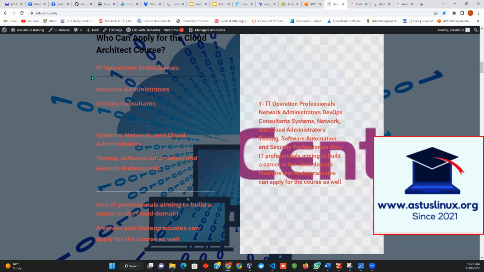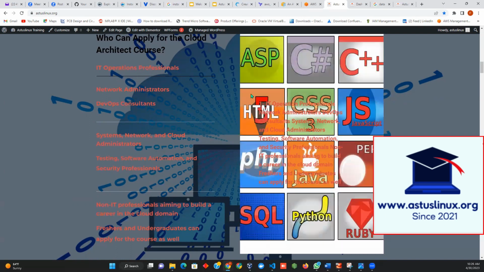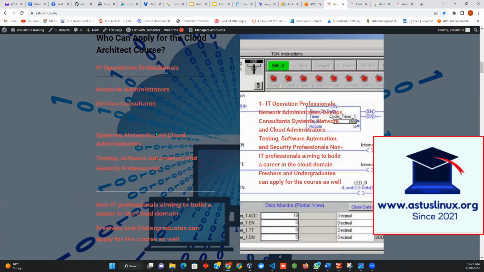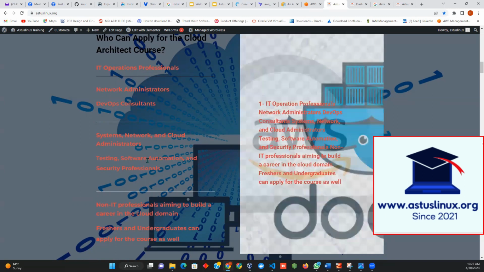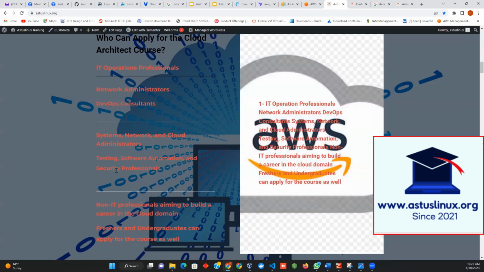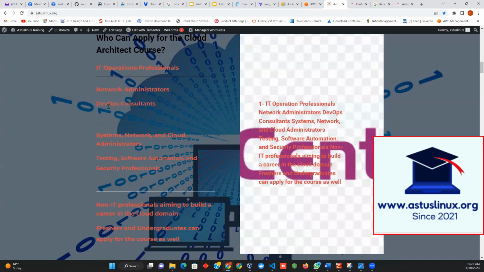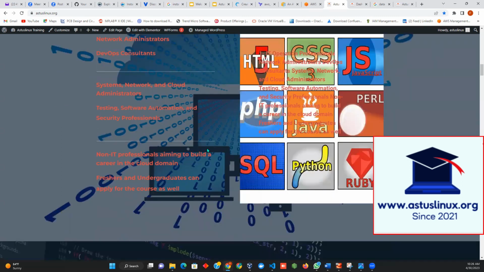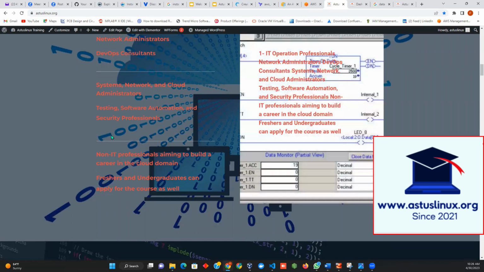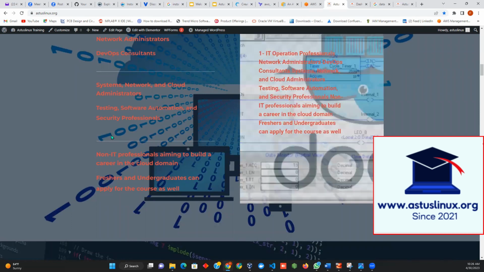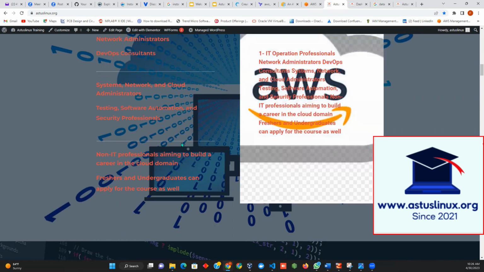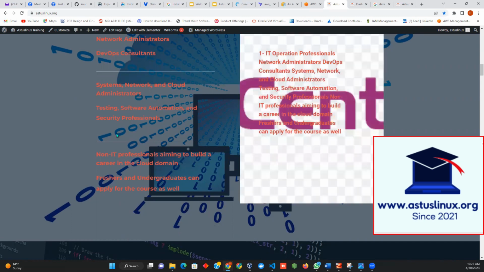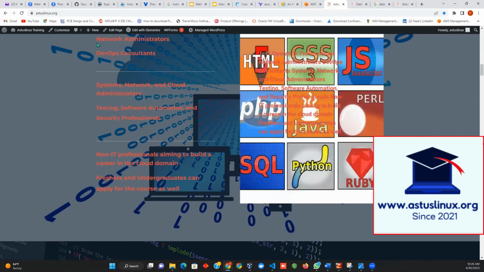As an IT professional, you may be working as an IT operations professional, network administrator, DevOps consultant, system, network and cloud administrator, testing, software automation and security professional, and non-IT professional, and all those, to build a career in the cloud domain. What does that mean, build a career in the cloud domain?